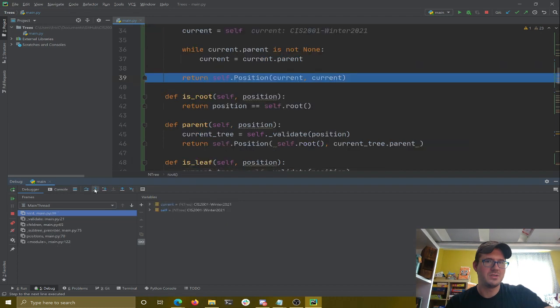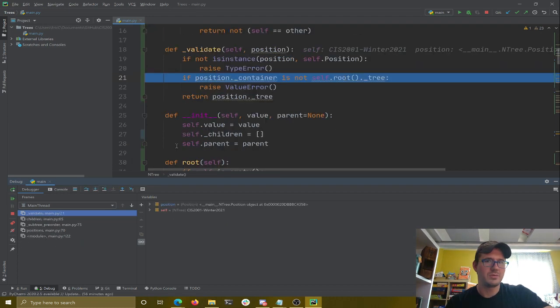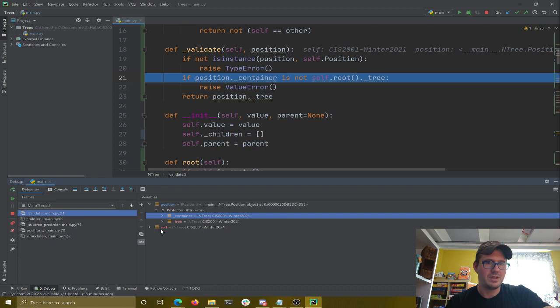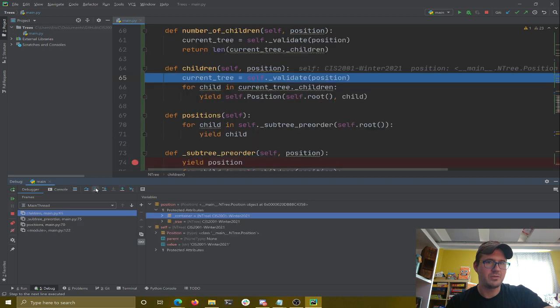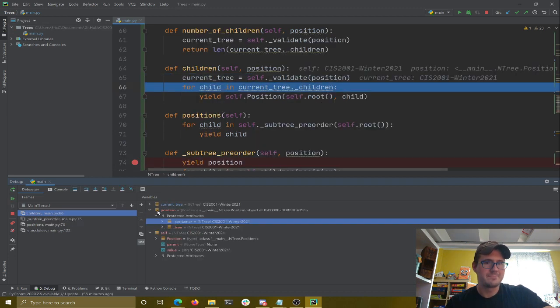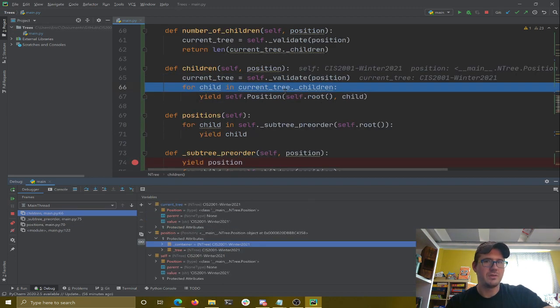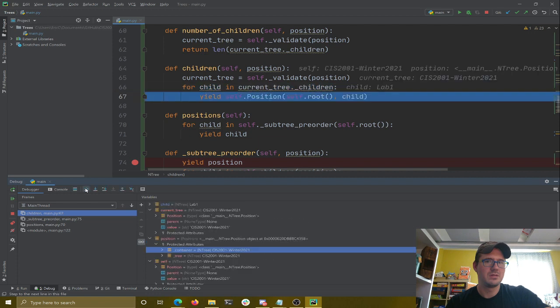We make a position. Okay, now we have root. We're going to compare ourselves to root. So the positions container should be root, and self roots, right, should be that same one. So this one was good. We return the tree. Okay, so now the current tree is the root, and now for every child in the current tree, we're going to go make a position with root as the container and the child as the subtree.